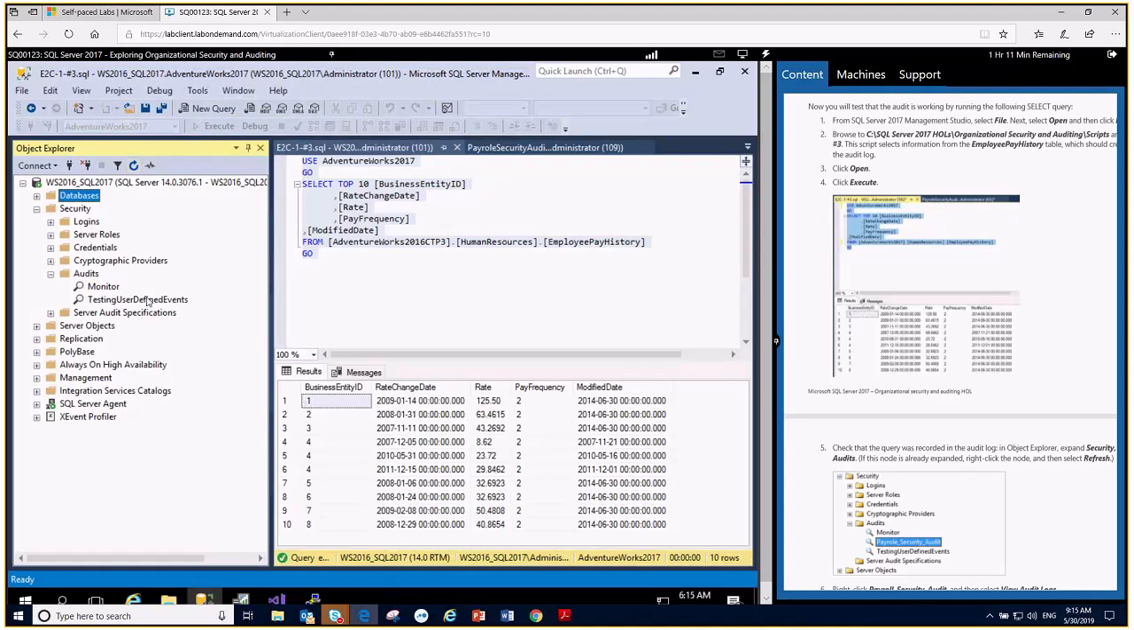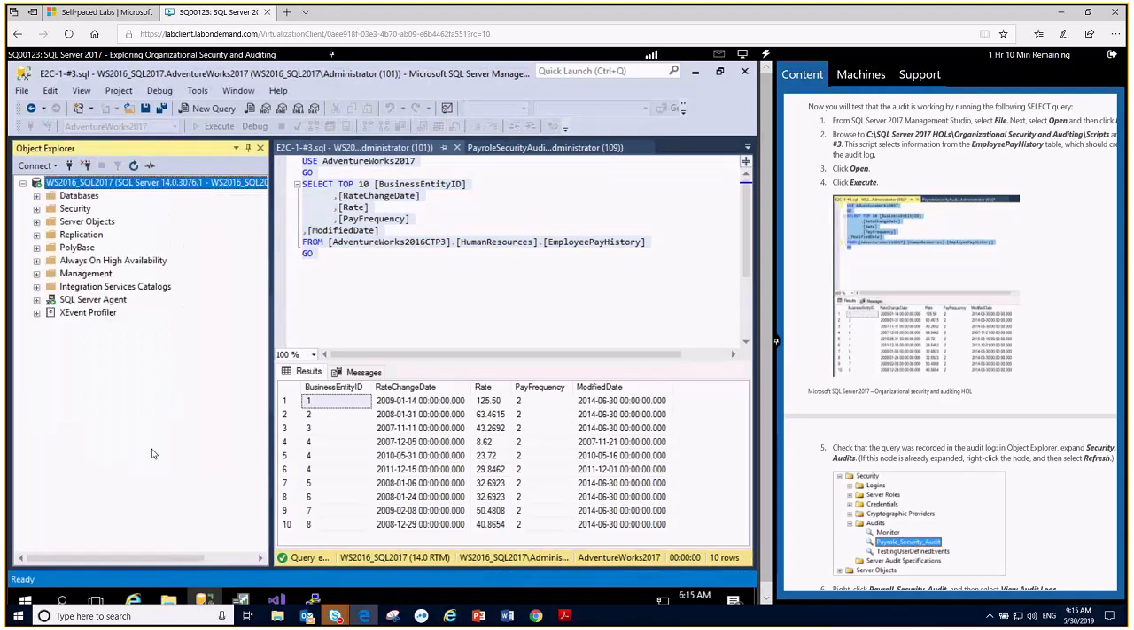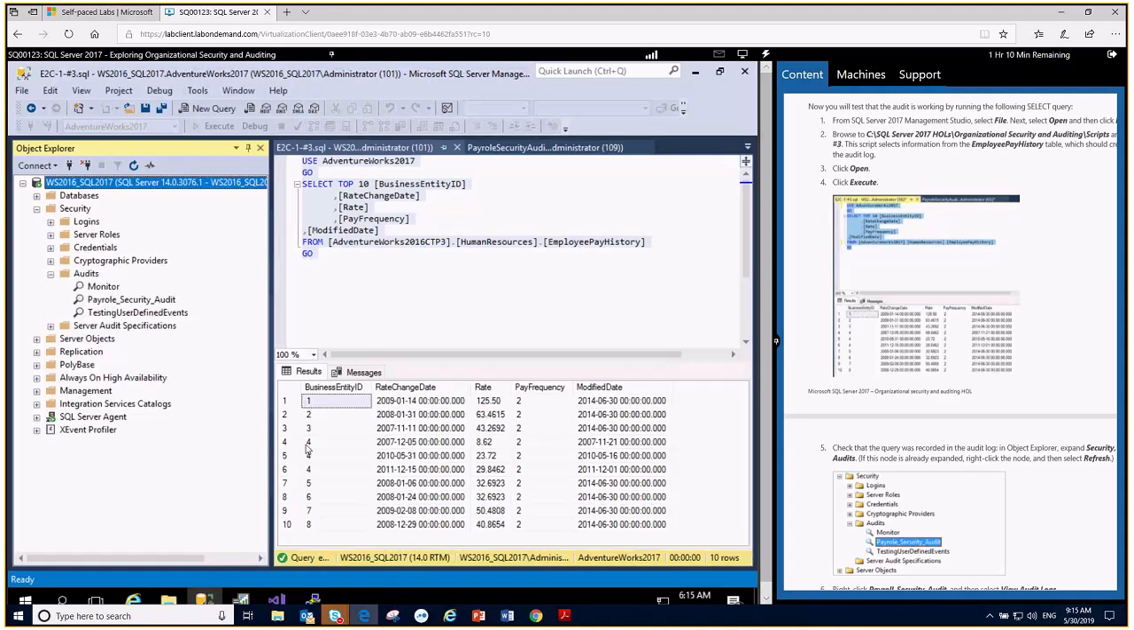Maybe it's still not coming up, but it said we're supposed to see the payroll security audit. Anybody of you guys got that? Okay, I had to refresh it at the server level. Now I have payroll security audit. If you don't have that, go and double click on that. Go and refresh it at the server level, the top.